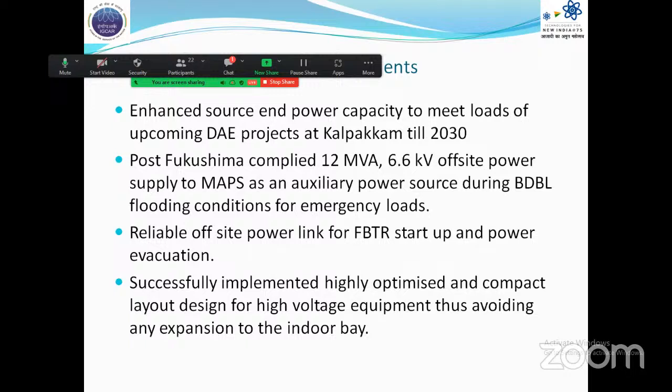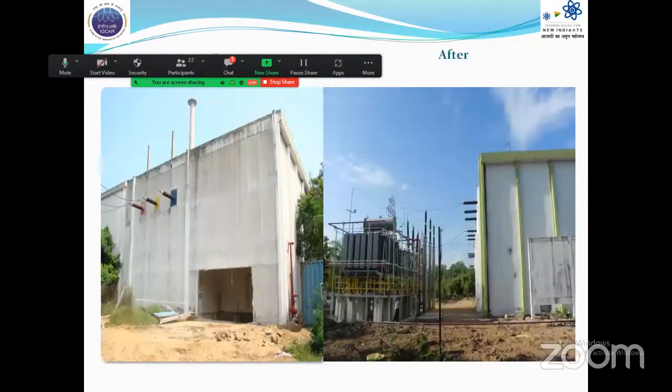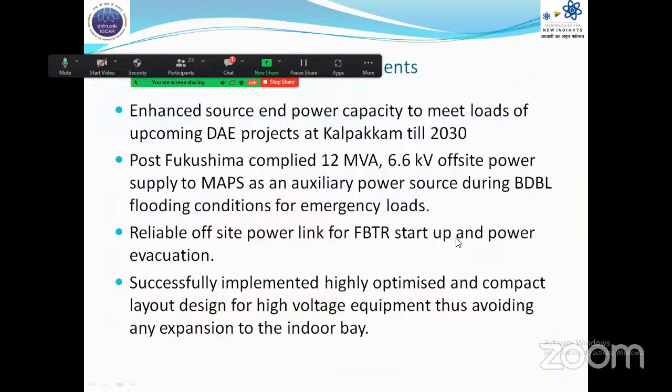implemented highly optimized and compact layout design for high voltage equipment, thus avoiding any expansion to the indoor bay. Actually, we do not have any space for constructing new indoor bay. So in the existing bay itself, we carried out this project and completed successfully.